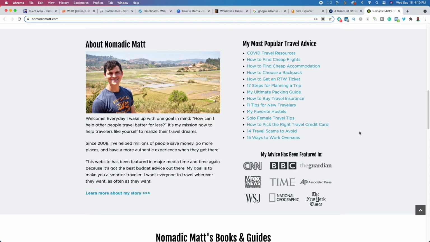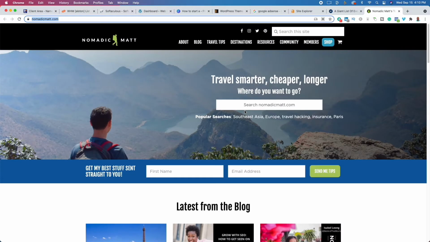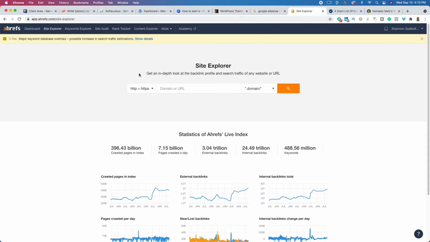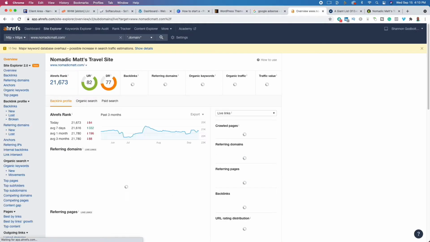Now, what I recommend that you do is find a blog or a website that you like. For example, let's say we want to create a travel-based blog. You're going to take the domain name, and I'll explain what a domain name is in a minute. You're going to take that domain name and go over to a keyword research tool like Ahrefs, and then paste that domain name in the search engine, and we're going to take a look at the keywords that he ranks for.